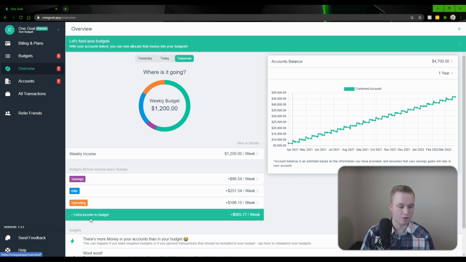And then here at the bottom, it'll say we have $665 in extra a week that isn't in any of our budgets. This is a really good indicator if you need some extra money in different categories, or if this is accurate, you should be taking that $600 or so and moving it into savings or your OneGoal or things like that. But this is a great example of how OneGoal is going to give you the visualization that you need to make these kinds of decisions.